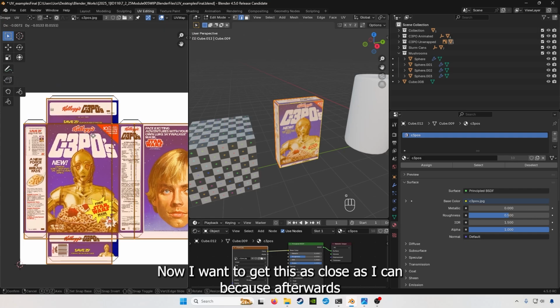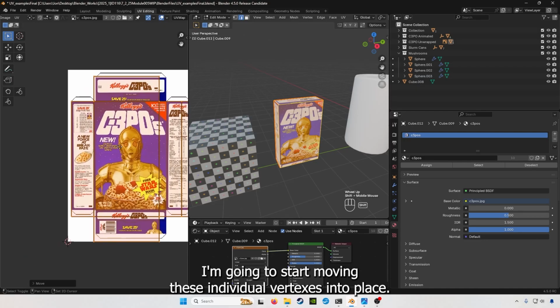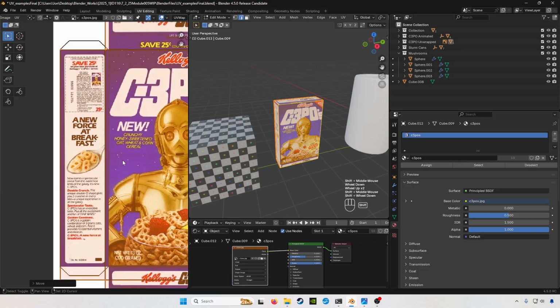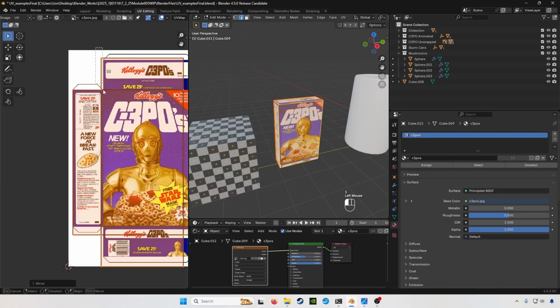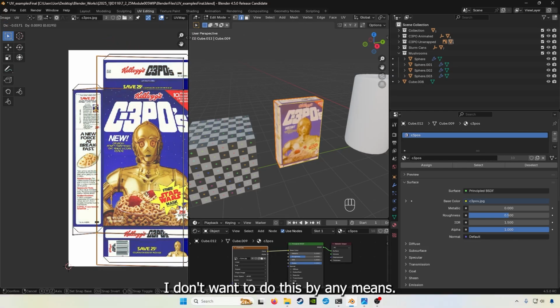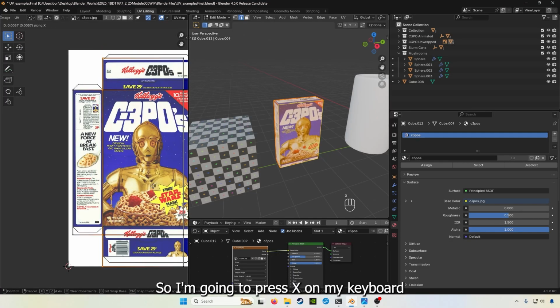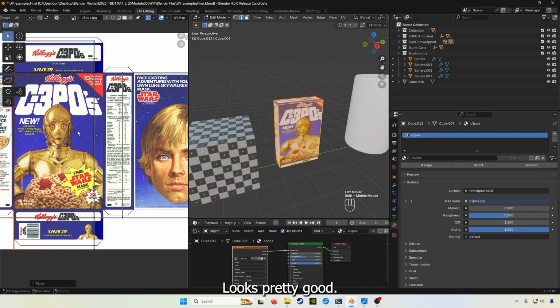Now, I want to get this as close as I can because afterwards I'm going to start moving these individual vertexes into place. So let's switch over to vertex mode by pressing 1 on my keyboard. G, and it's very important that I don't go up and down. I don't want to do this by any means. So I'm going to press X on my keyboard, and I'm just going to bring that right up there. Looks pretty good.